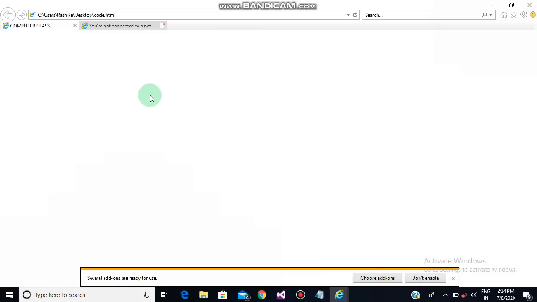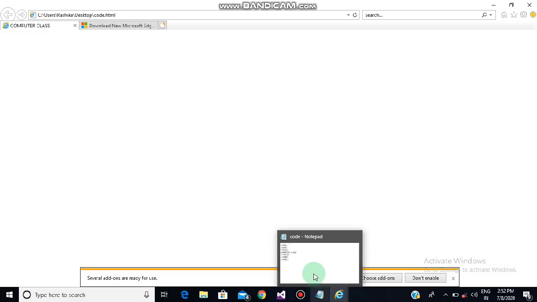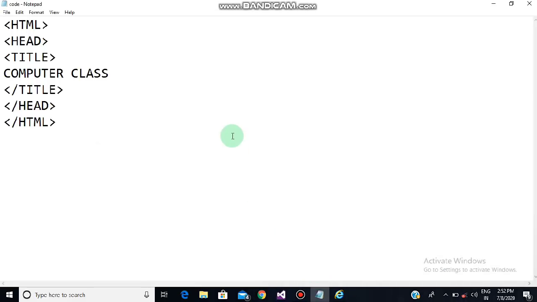Okay, so this way you can try out and write the title, and you can try out those experiments also where you can miss some of the tags and you can see what errors you are facing. But for the correct way, this is the correct procedure. As of now you can see there is no content. Why? Because we have not written any code for that. So now we will write the code and we will put some content on our web page.